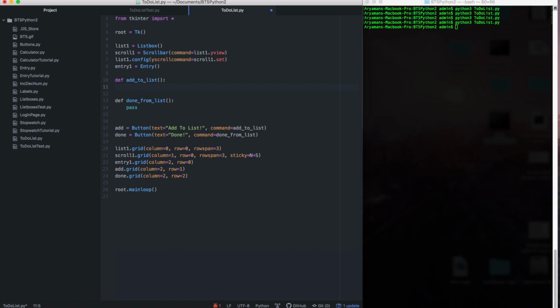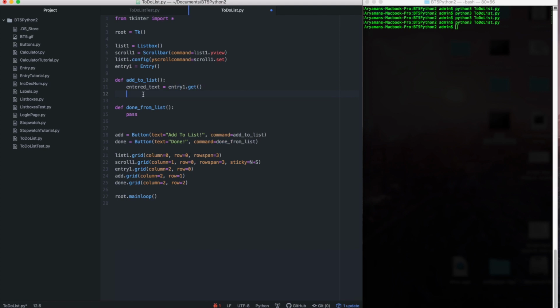So first we'll get current entered text is equal to, and then we'll have entry, so entry 1.get, and then we want to insert it into the list box, so list 1.insert, and then we want to insert it after every single entry that's inside, because we don't want them to be inserted at the start.